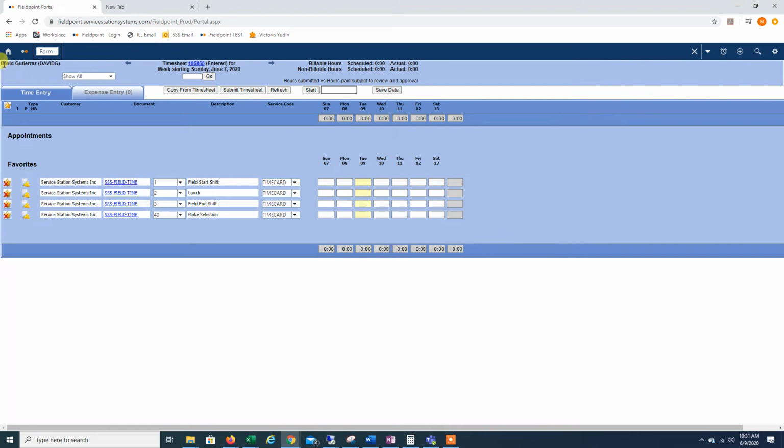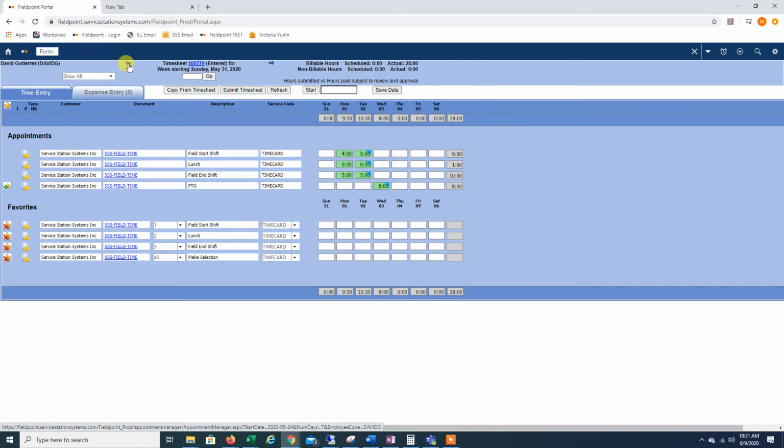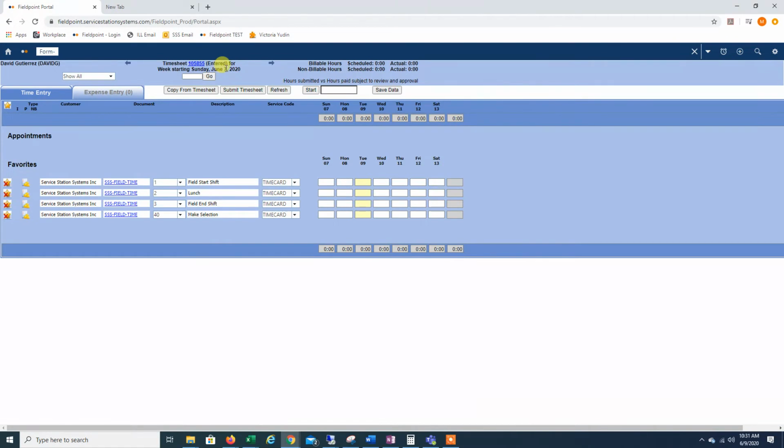So on the top left, you'll see your name here and your resource code, and that just shows that this is our time card. And these are based off weekly time cards. So this is showing the week starting June 7th, 2020. And if we need to go back to a previous week, we would click this left arrow here. And if we need to go forward again, we would click this arrow here. And you can see the weekly time cards are popping up, showing you which week we're on. And down here we have the appointments menu option, and we have a favorites menu option.